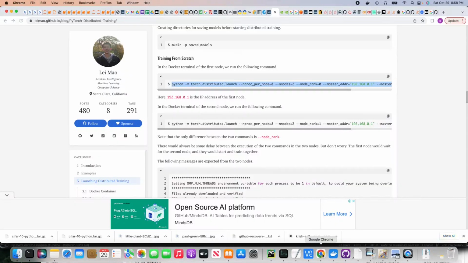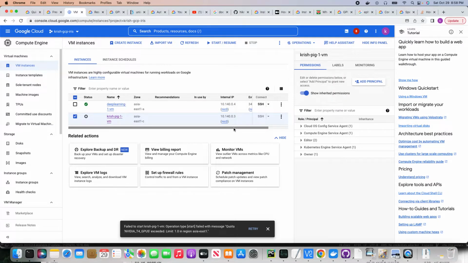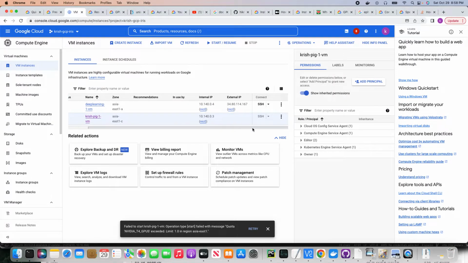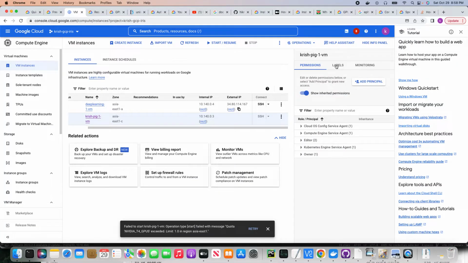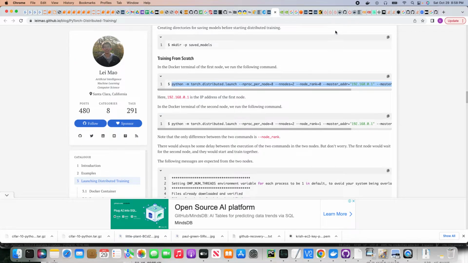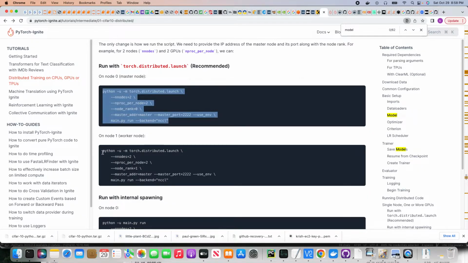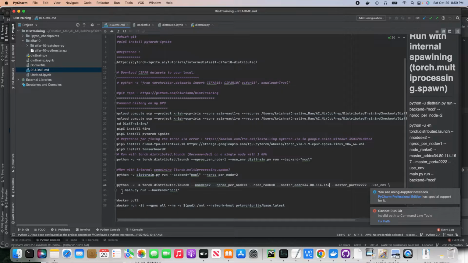And we will make one of the nodes master for now. Let's go and see how that comes. The VM is coming up. Let's make this guy master. Master port 2222. Then the worker node, we'll use the other one.